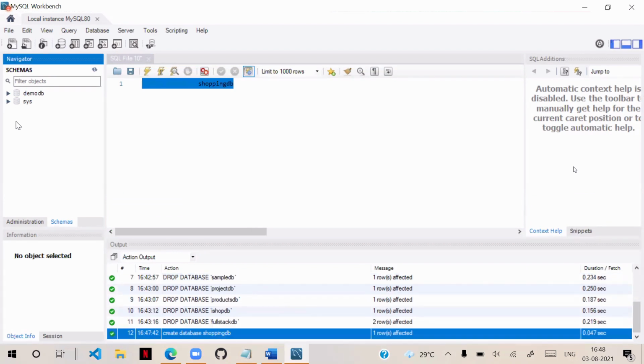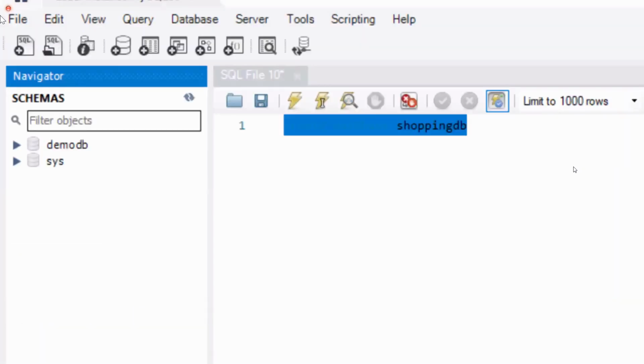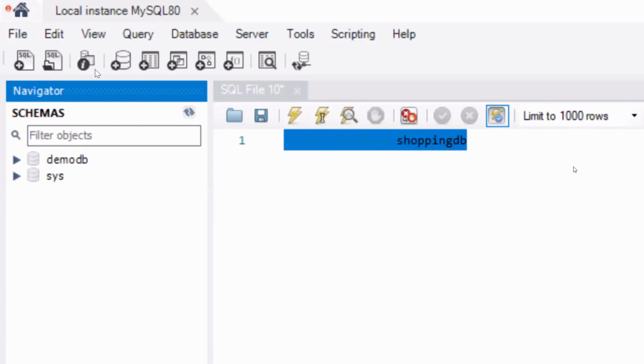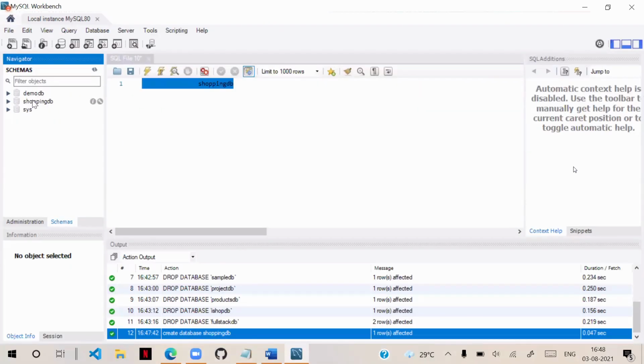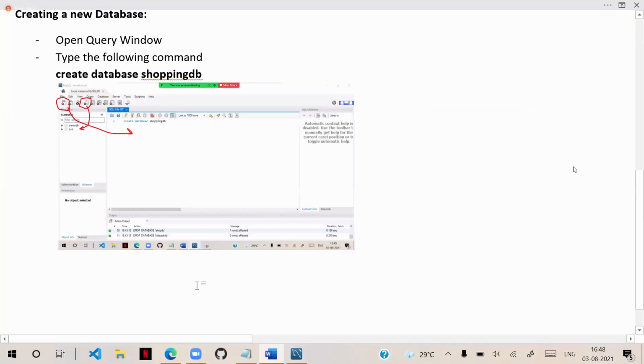Now you see the left side. You can click on this refresh button, and you can see shopping DB is created. That is simple. Creating a database is very simple. And that is the database we have created.